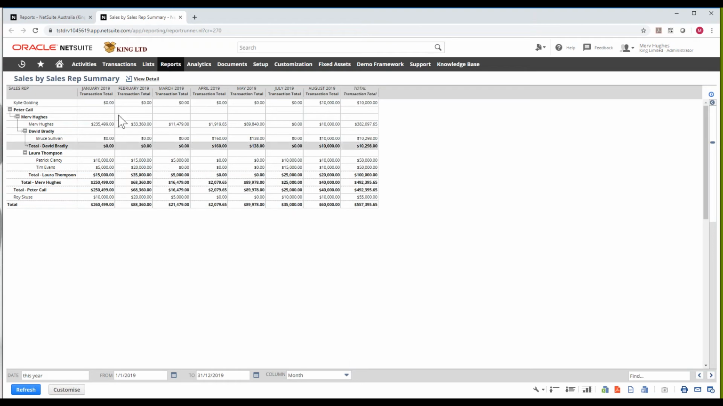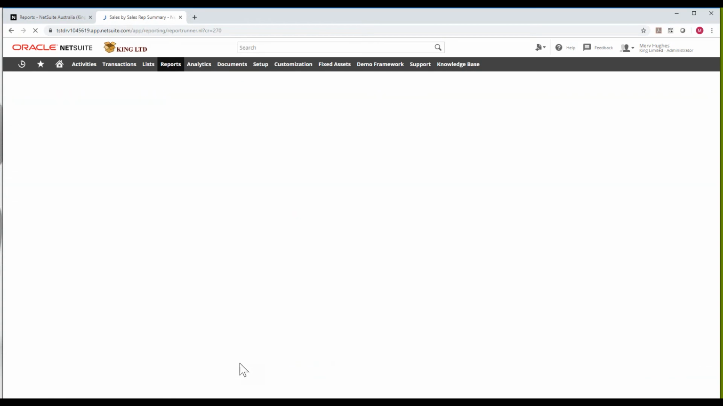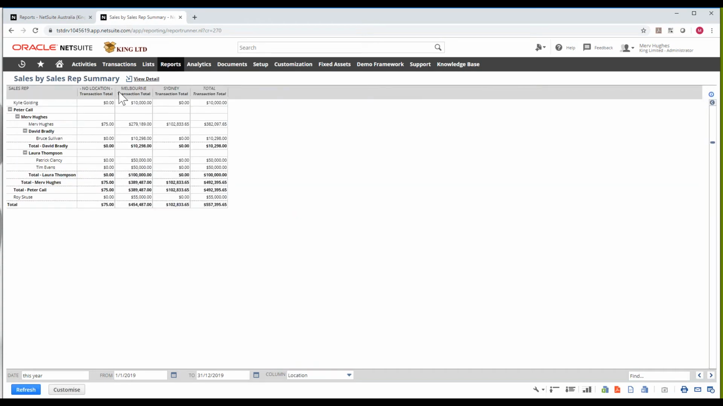Then you've got your columns. This is the columns at the top that you're seeing over here, so you've got January, February, March, April. What you can do is break it down on your segments. If you use class, department, and location as segments, you can simply click on that. And then if I click refresh on this, you'll see that it's got location, and it tells me what locations and where the salesman sold these, or what their figures are per location.